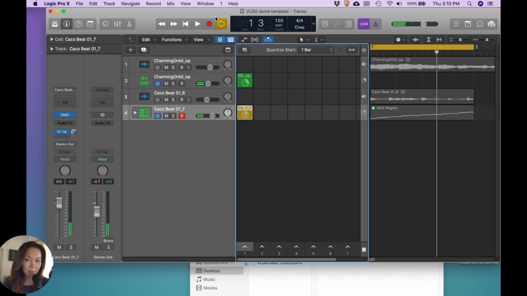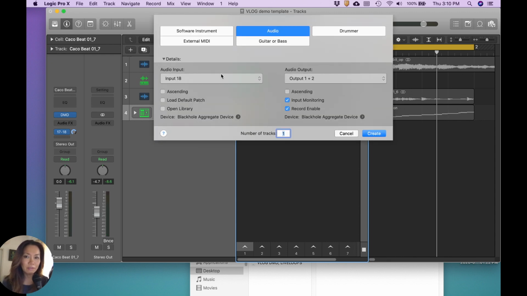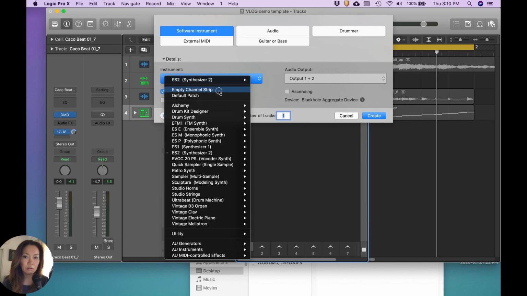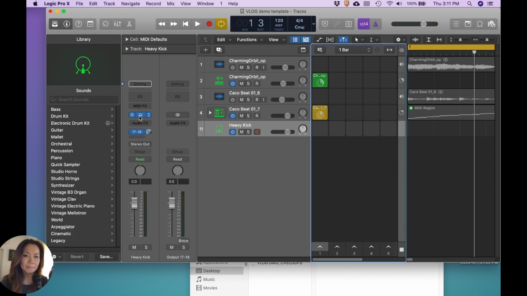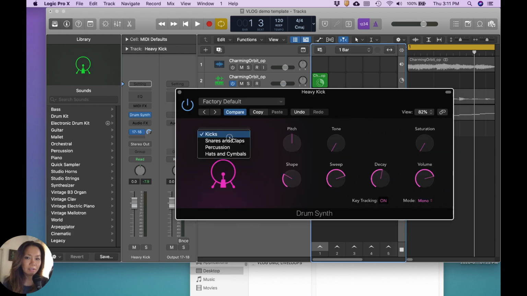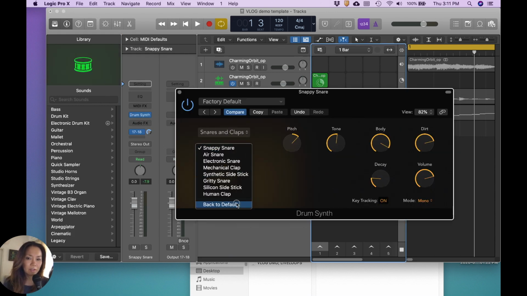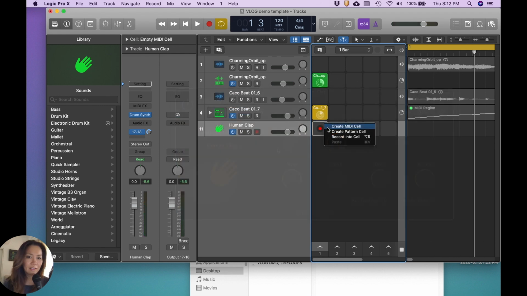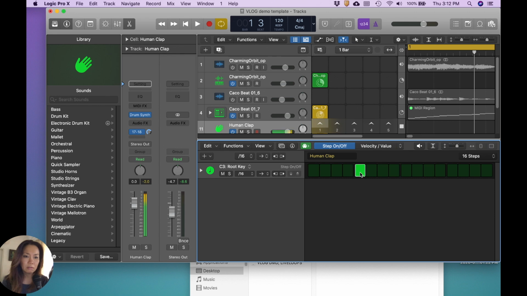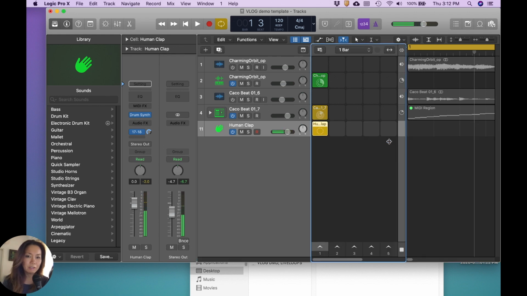There's something that's missing here, and I believe it's a hand clap. And that's where we bring in our drum synth. Let's find a hand clap. Let's go to human hand. I'll pitch it up a bit, I think. Let's create a pattern for a hand clap as well. Let's put it there and see what it sounds like.